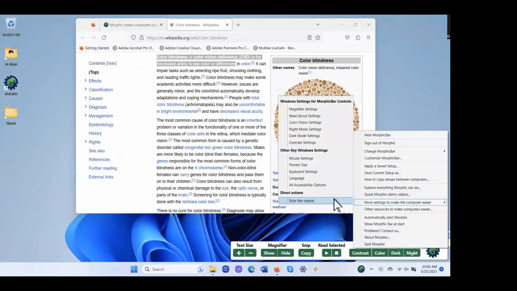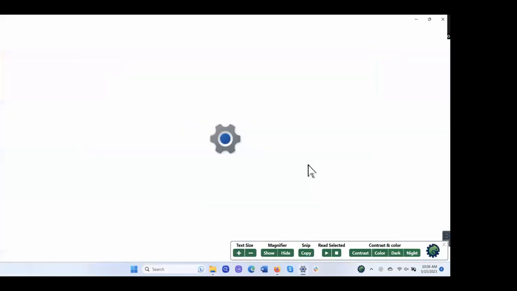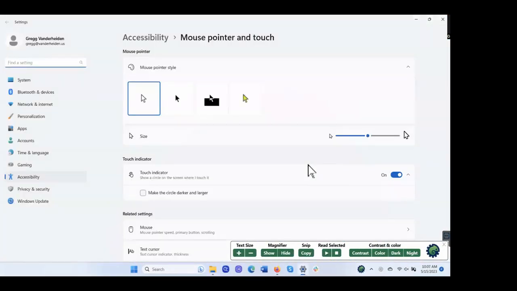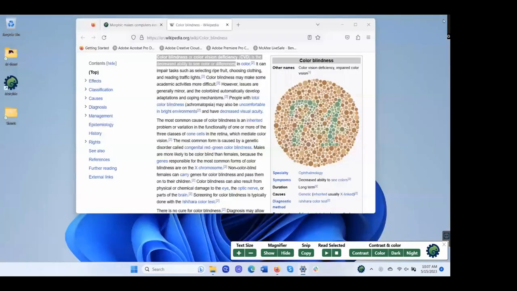There are also a number of other features. For example, if you want to change the pointer size, you can click on this and it drops you directly into the place where you can change the pointer size here. Now, all of the features that I just showed you are actually built into the operating system already.